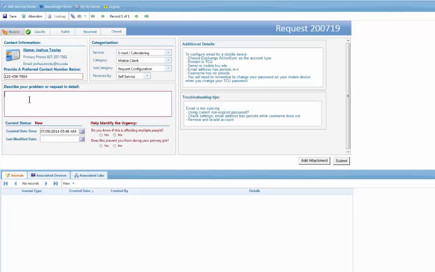Once I've typed in a phone number, I can go through and add a description. I need my email set up on my iPhone. Once you've written in a good description, it's always good to provide as much detail as you possibly can. The more detail, the easier it is for the individual who takes your ticket to be able to resolve the problem. And then you have to identify the urgency of the ticket.